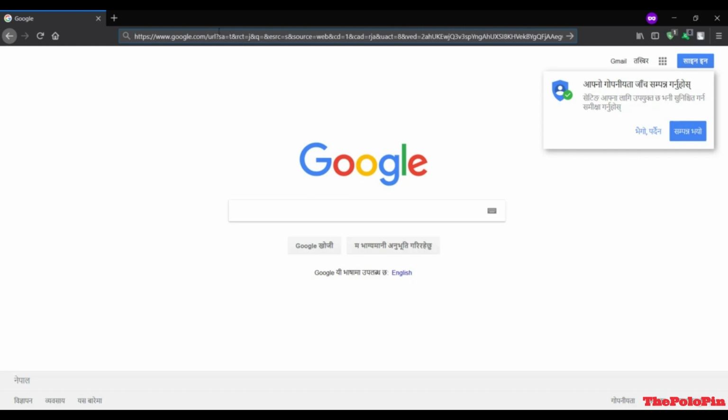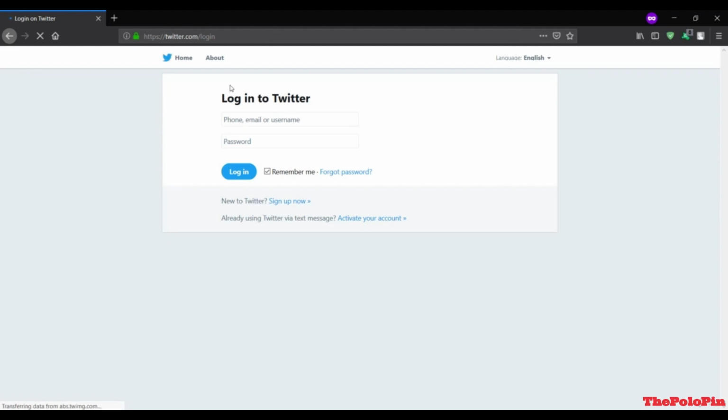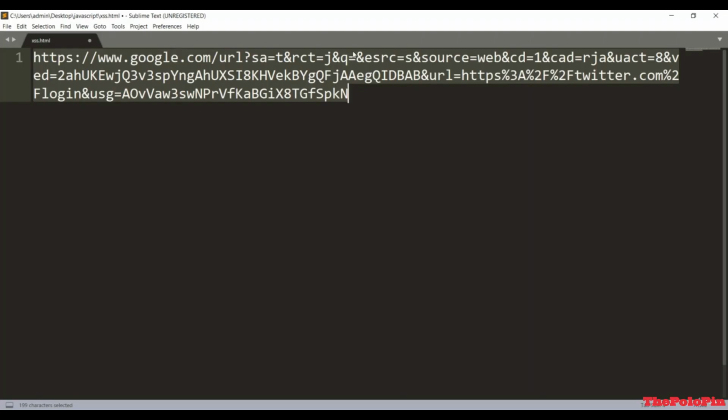So it has google.com, so that the user won't get suspicious. It will just see that this is google.com. If I just hit enter, it will be redirected to twitter.com. So you can see that you can also make use of these links to make the user have a URL redirection. Instead of Twitter, you can just inject your malicious website over here.